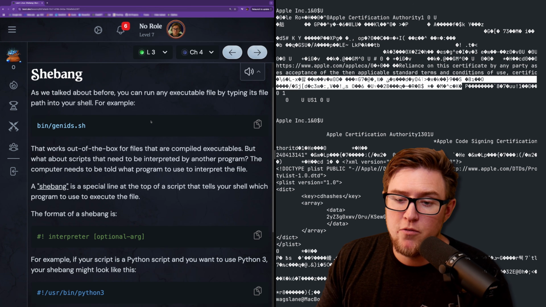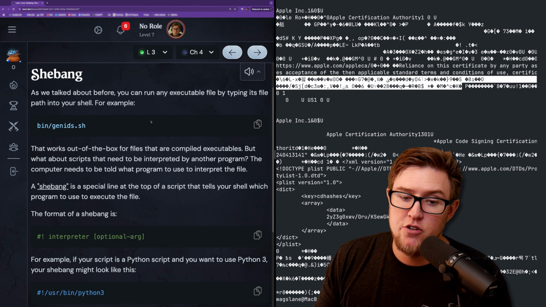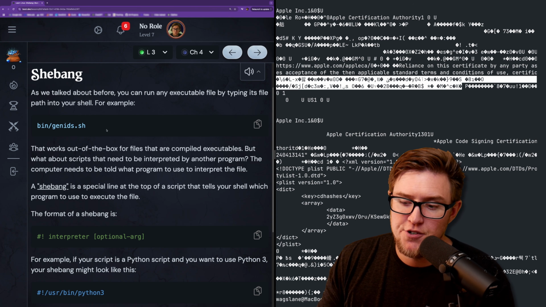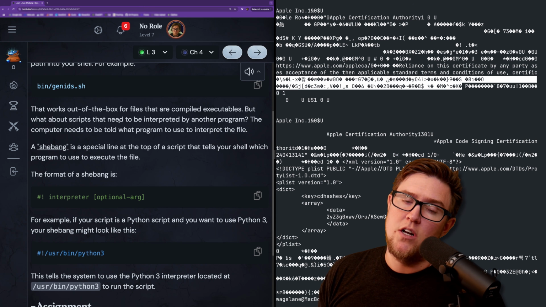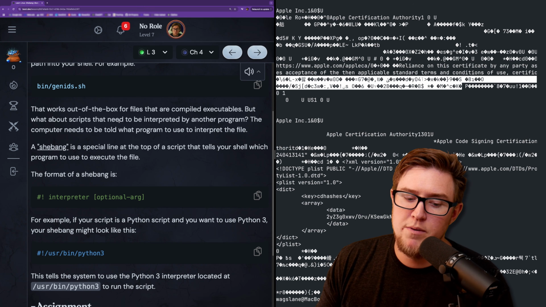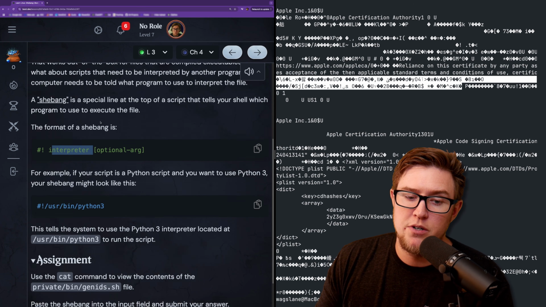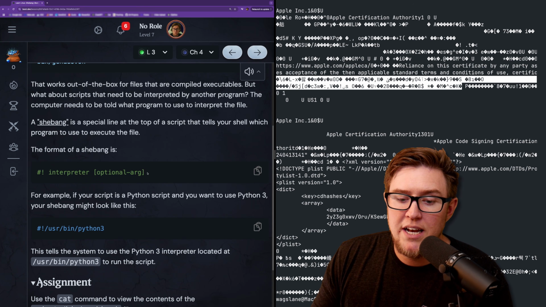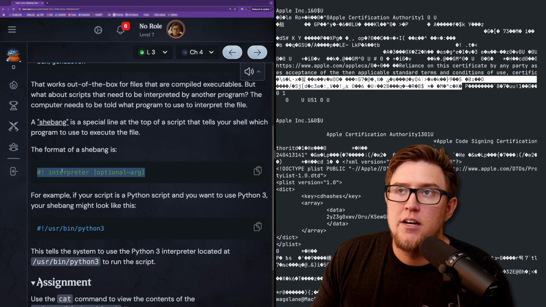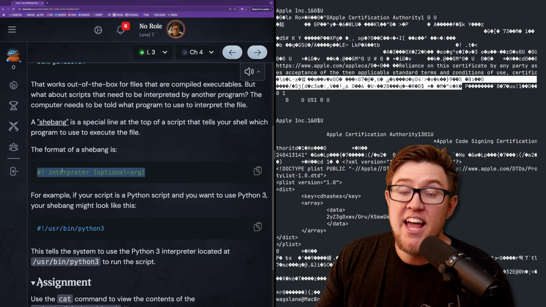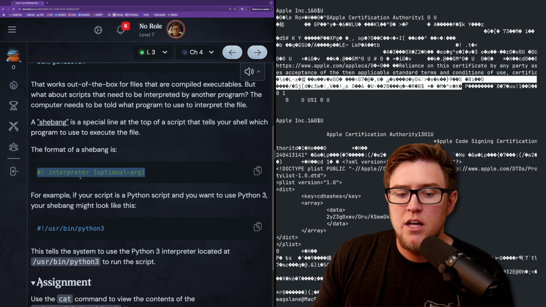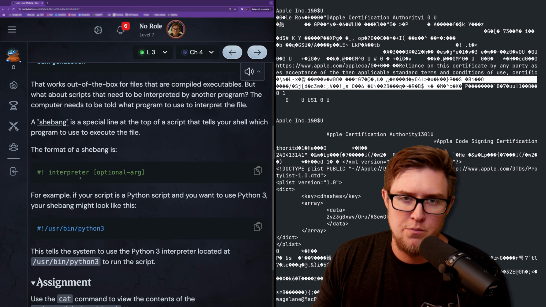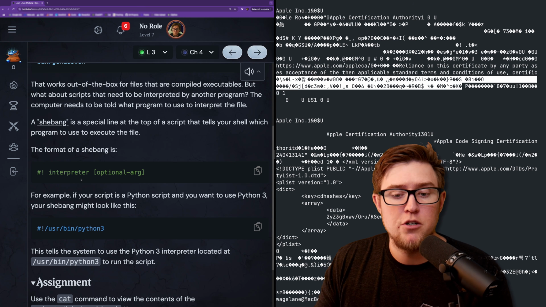Shebang. Okay, so as we talked about before, you can run any executable file by typing its path in your shell, like bin/genids.sh. That works out of the box for files that are compiled executables, of course, but for interpreted programs, that doesn't always work out of the box. Like we mentioned before, sometimes you'll need to specify the interpreter, but there is this little trick called the shebang where you can add the interpreter basically on the first line of the script to say, hey, when I run this script as an executable from my shell, here's where you can go find the interpreter to interpret it. That way you don't need to specify the interpreter on the command line when you run it. So you can specify the interpreter in the script itself.